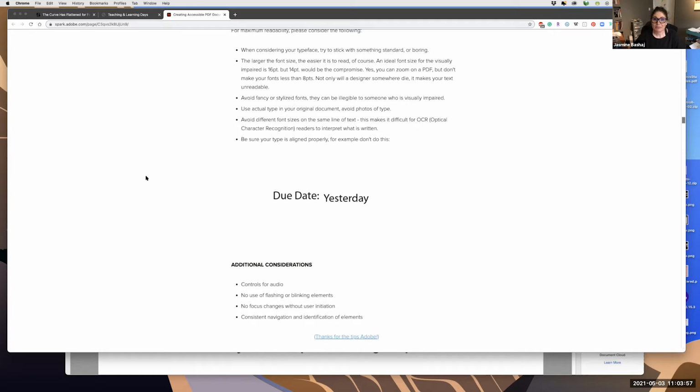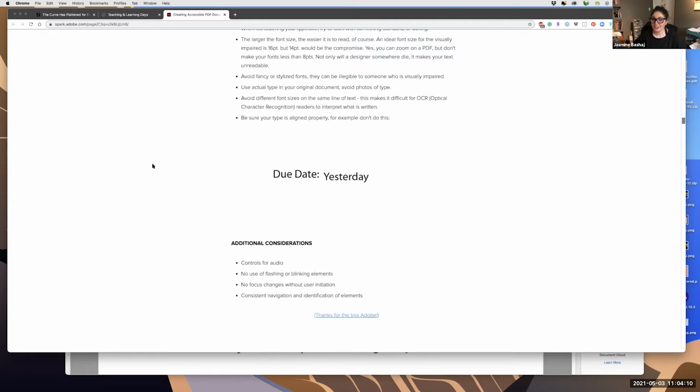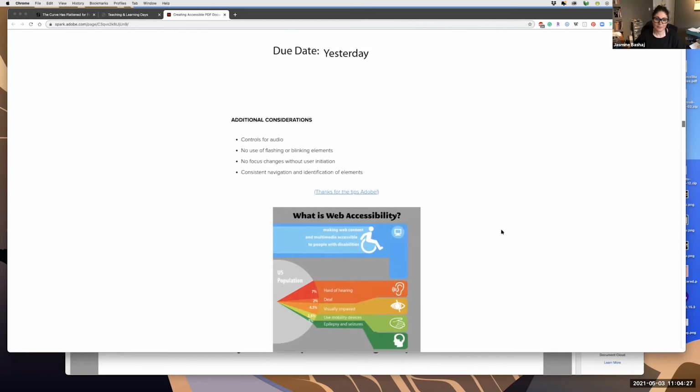No use of flashing or blinking elements. Obviously, this could trigger seizures. No focus changes without user initiation. And consistent navigation and identification of elements. So kind of like basics of web design, where you're always going to have your menu on one side, no matter which page you're on, so the person isn't looking around for it. That's just good design. These tips are from Adobe, and there's a link if you want to check it out.